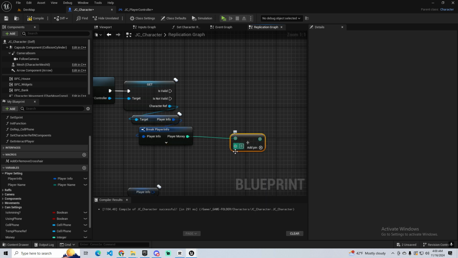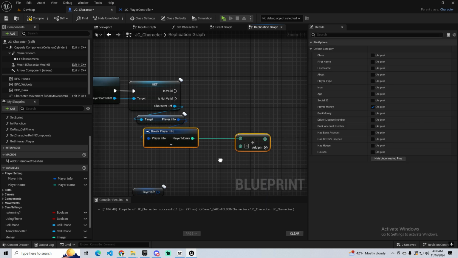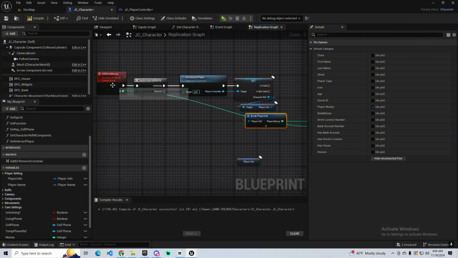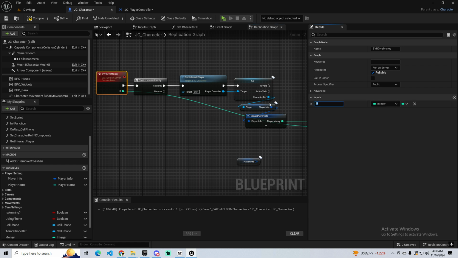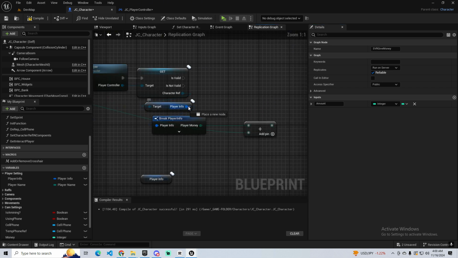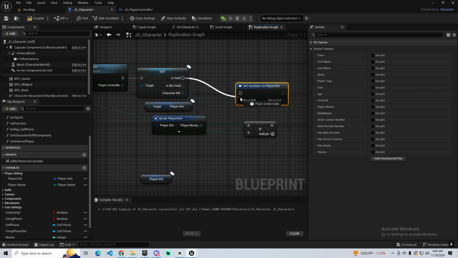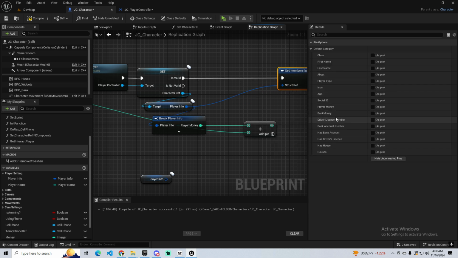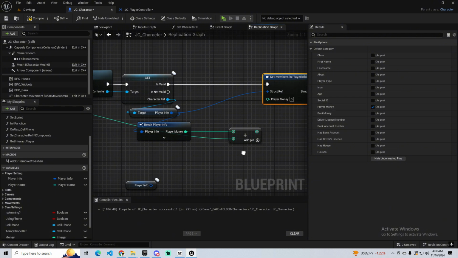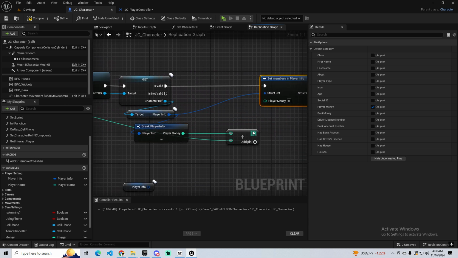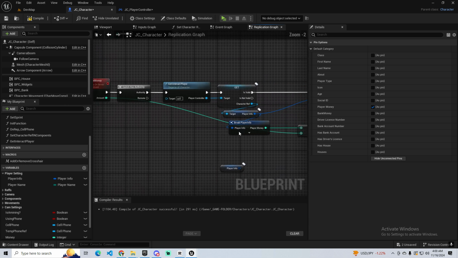So what we can do, we can get their player money, and then we can say plus, and this will be the input that goes in here, and say amount. Okay. And then we can set members in player info. Now we're setting the money to our money plus whatever we are adding. We're setting our money to that.